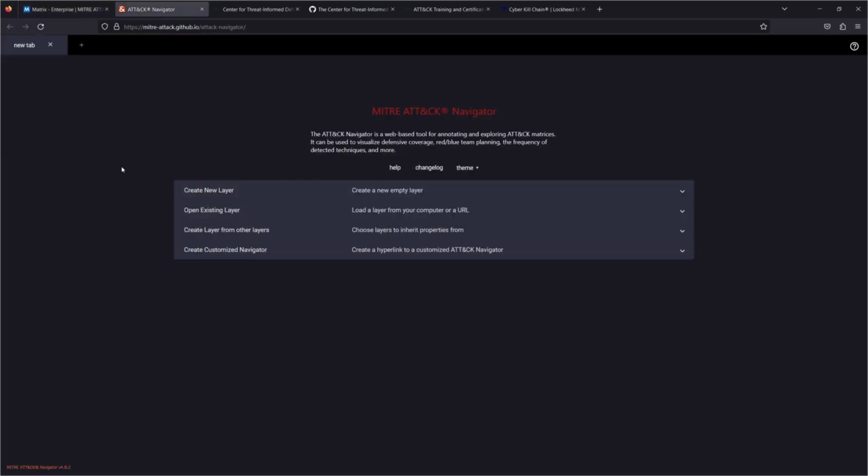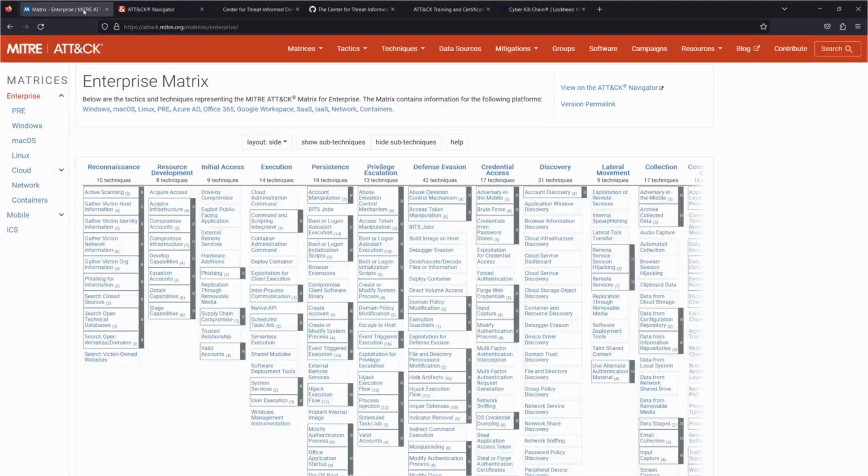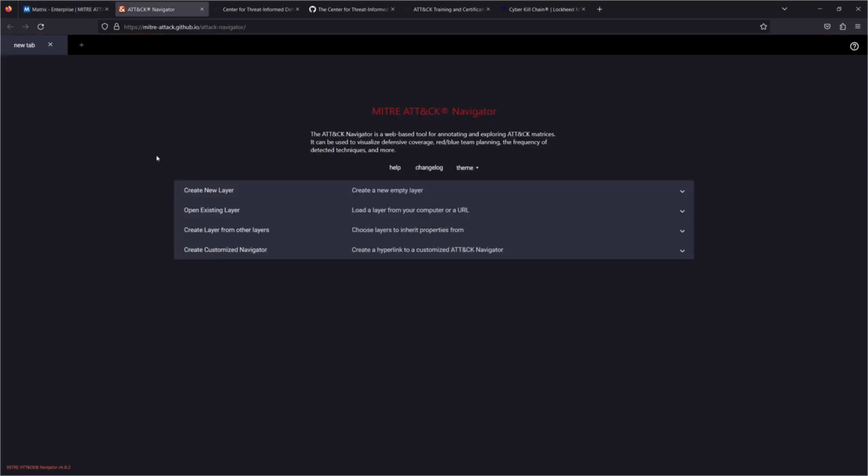Another view that we have here is called the MITRE ATT&CK Navigator. And this is a more interactive way to work with the matrix, where this is a point-in-time document that shows a specific version that MITRE has most recently released. You can use the Navigator to help show the view from what's going on in your environment.